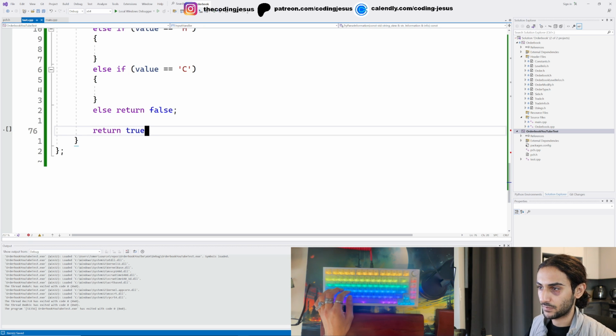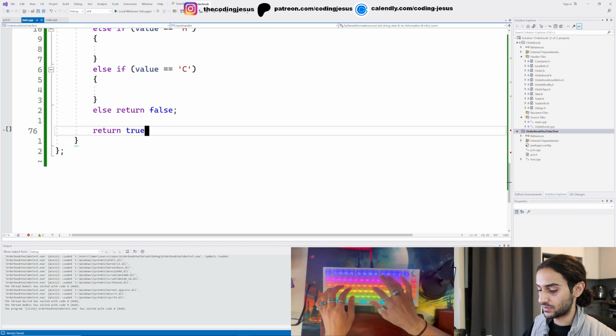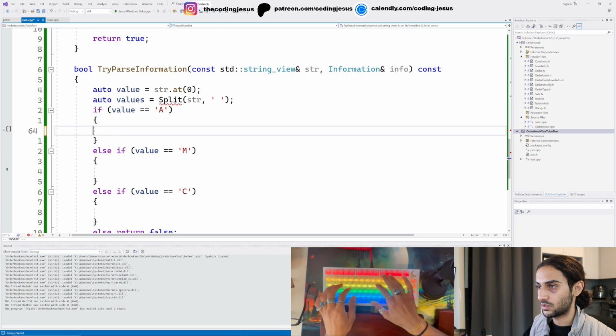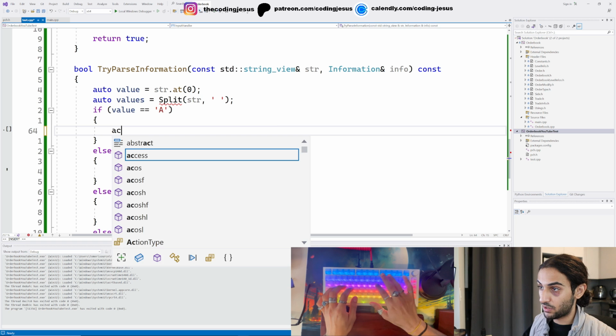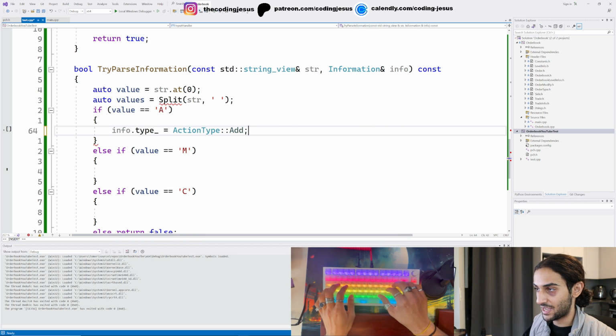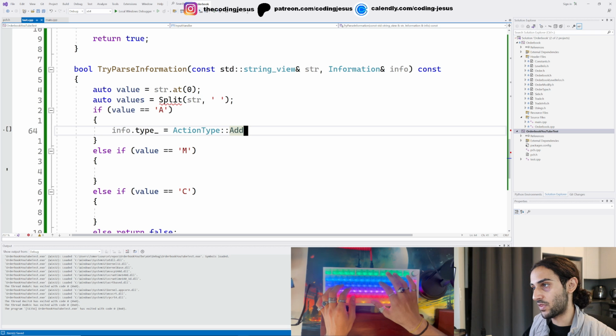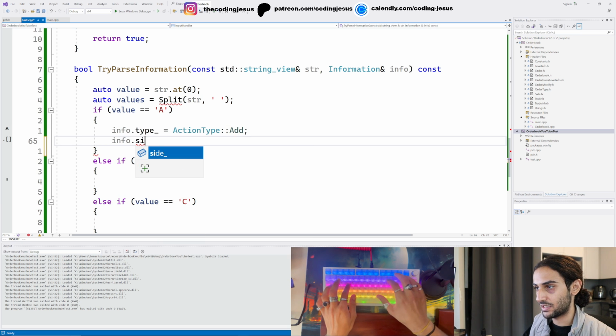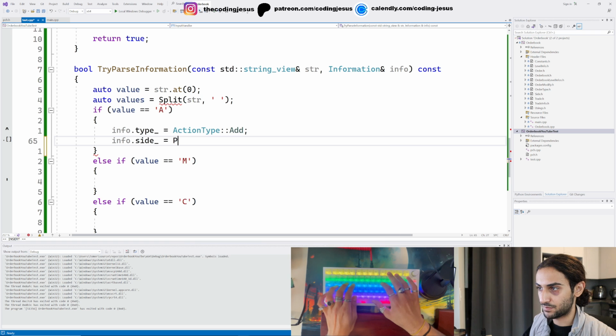Okay. Now let's actually go ahead and implement these methods. So let's go ahead and do that. So what I want to do is I want to say, well, for this info, the type is obviously action type add. So our test harness will know that we want to apply an incremental add update. Then we will say info.side is parse side, and we'll write parse side in a second.